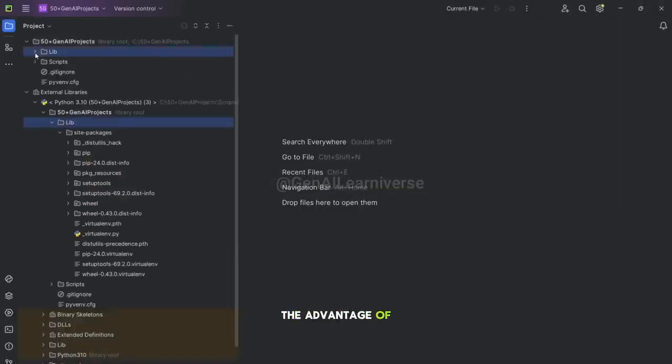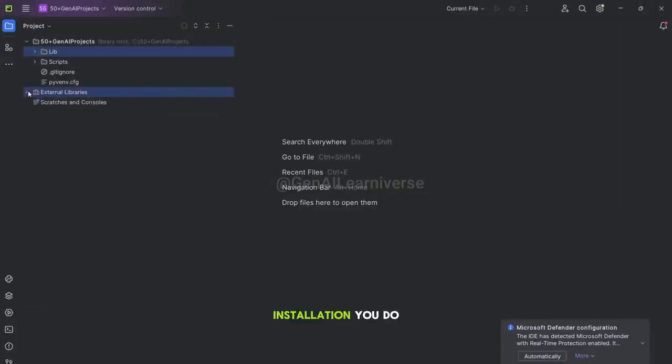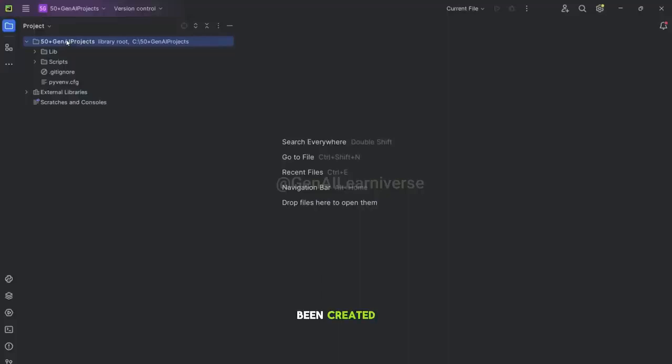The advantage of using a virtual environment is that whatever installation you do against this project will remain within the boundary of this virtual environment. So for example, you have another project wherein you have a different version of some libraries. If you install a different version for this particular project, it will not impact your other projects. So it's always a good idea to use the virtual environment. Okay, so now my project has been created.